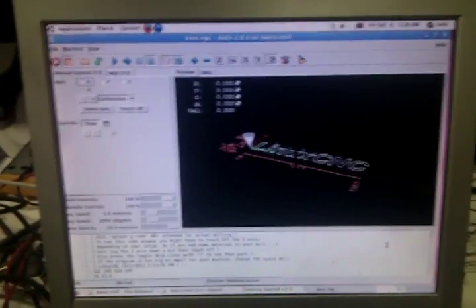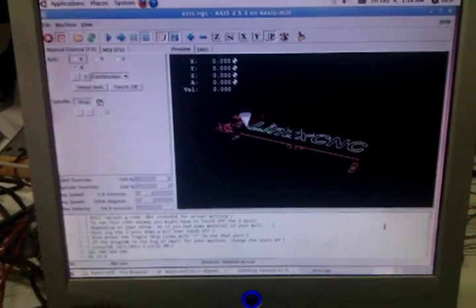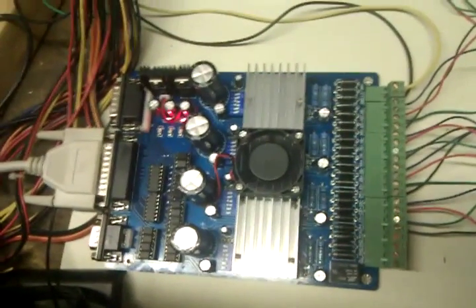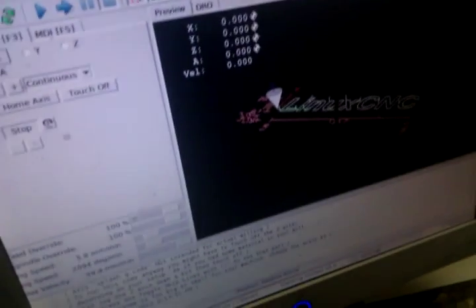Okay, so now we're going to show LinuxCNC operating this Sainsmart TB6560 with some NEMA 23s, 4 axes. I got it home, all set up and configured. Now I'm going to tell it to run.